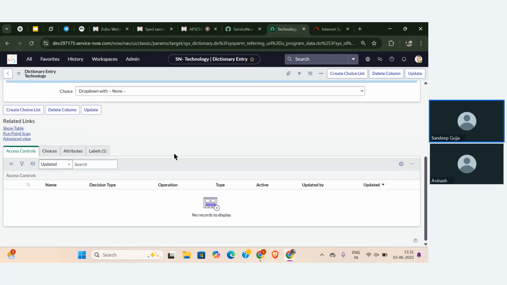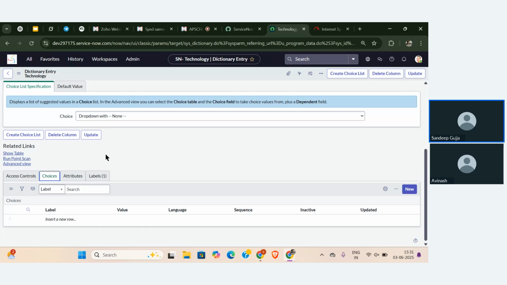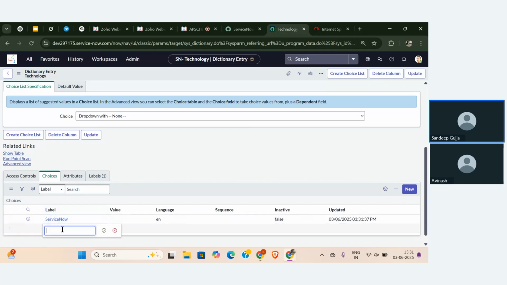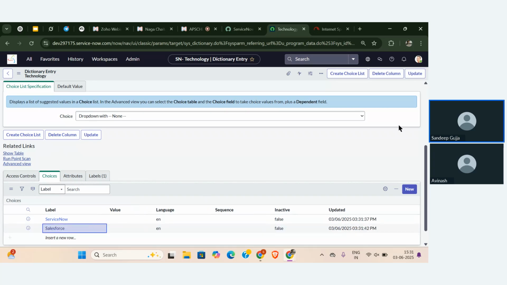While adding the choices, I will make mistakes, guys. I will ask questions for you people, and you need to answer me. I'm purposely making a mistake in this so that you need to identify it and tell me what the mistake is, so that I will improvise that over the instance. So here I'm mentioning the choices in the technology. One is ServiceNow. One is Salesforce. So click on update.